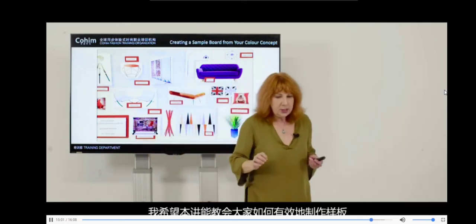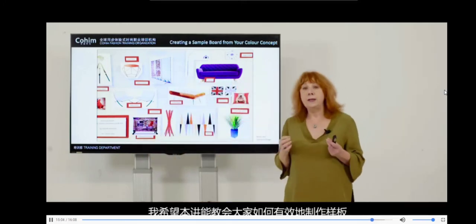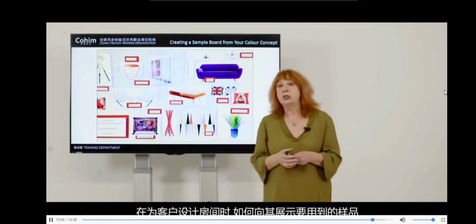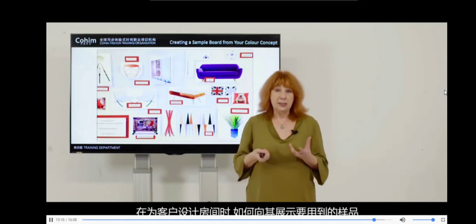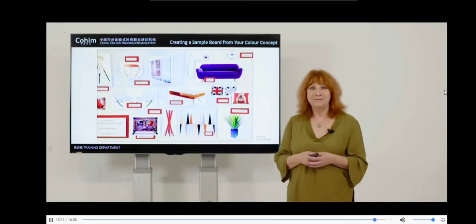So I hope that shows you how you can effectively create a sample board, showing the samples that you want to show a client for the interior space that you are designing for them.